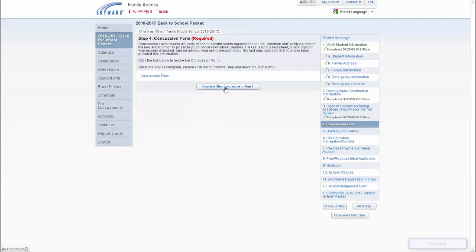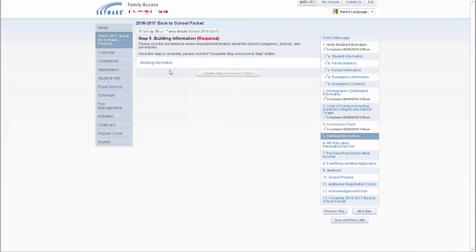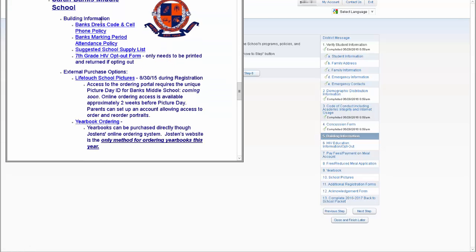Step 5 and on will vary by building. If a link is provided, you will need to click on the link to open the document or web page before you will be able to complete this step. One step will include building-specific information. This will link to the Back to School webpage and include links to building policies and procedures, as well as any forms specific to that individual school.